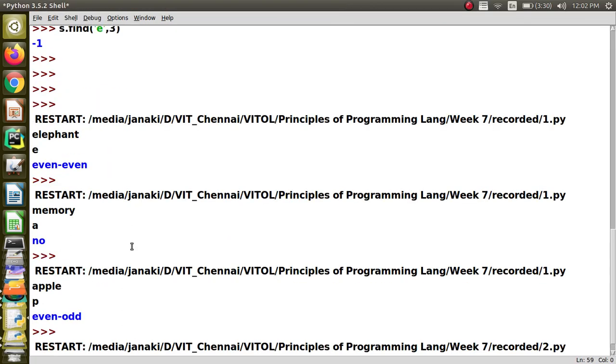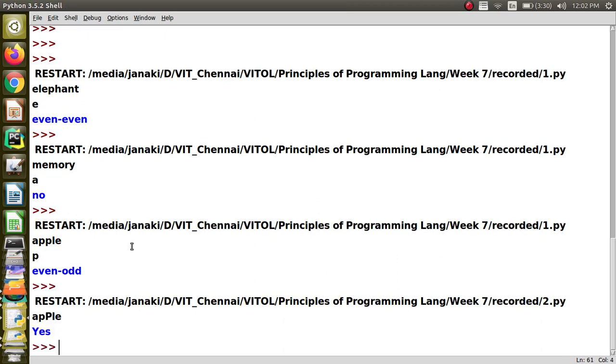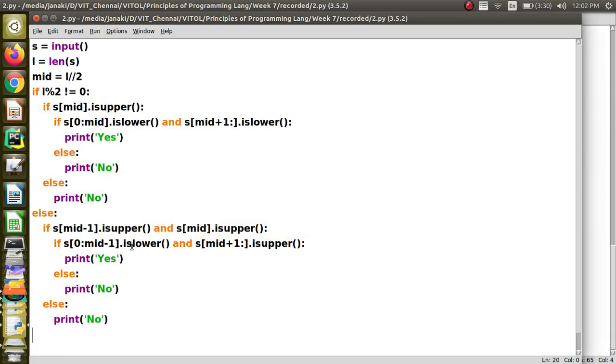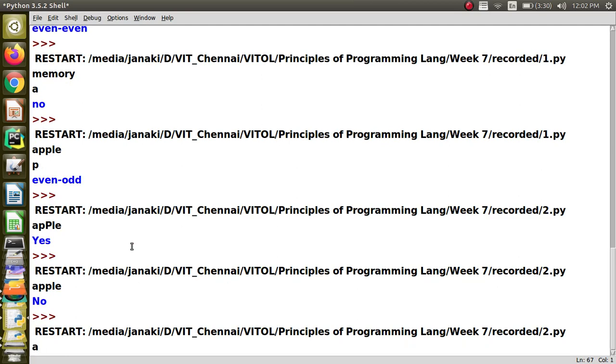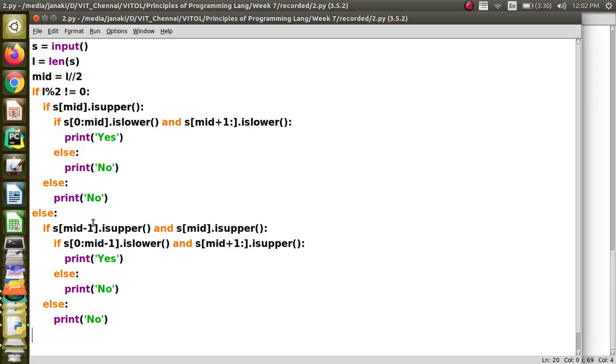Let us check it. Yes, okay, and no, and oh no, okay, this should be yes. So there is some problem, we are checking it.